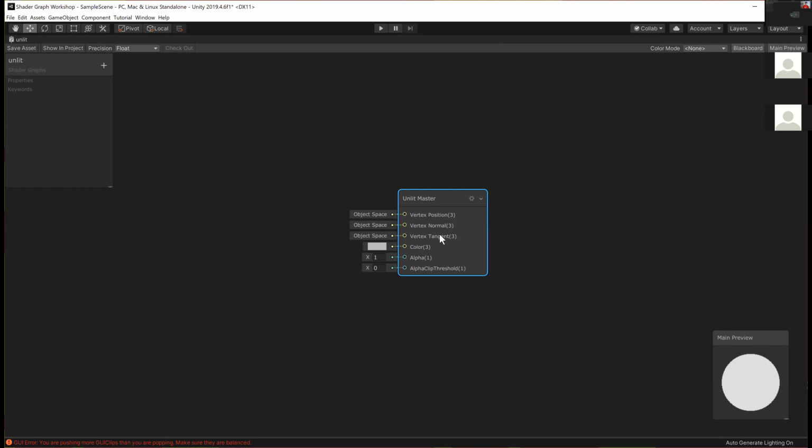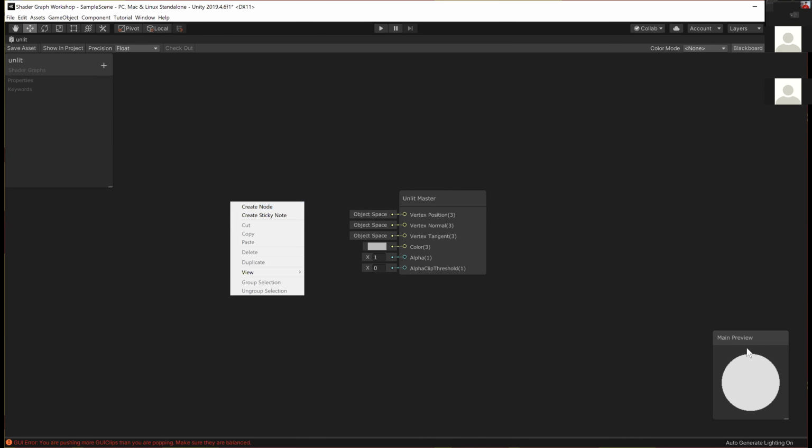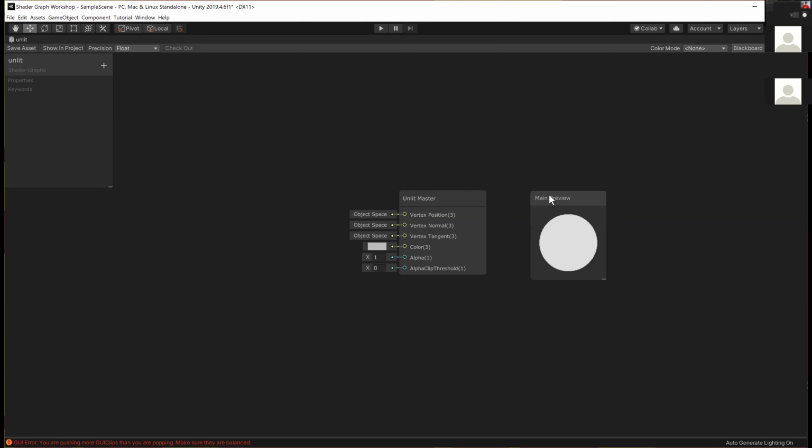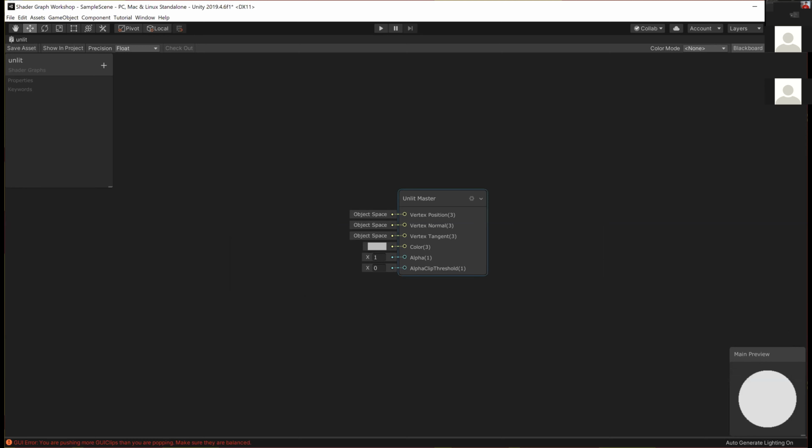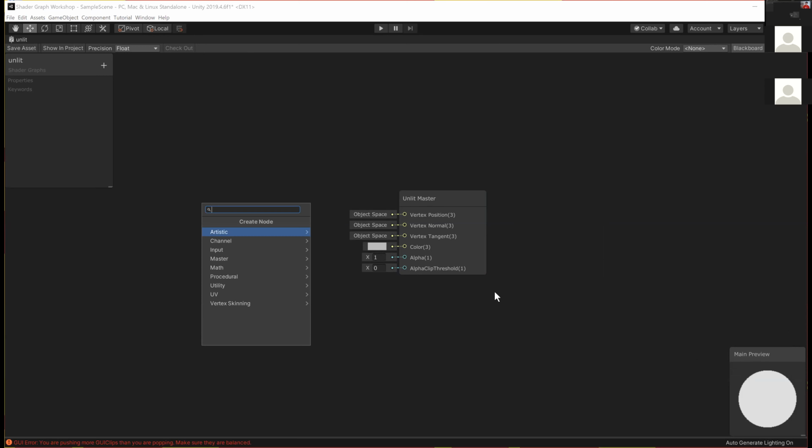In this case, we have this unlit master node, which has vertex position, vertex normal, vertex tangent, color, alpha, and an alpha clip threshold. We can ignore the first three for the purposes of this workshop. I'm going to show you a very basic thing that we can do. We also have this preview over here on the right, but you tend not to need that. We know, for instance, that our materials out there in the scene are that gray color, which isn't very appealing.